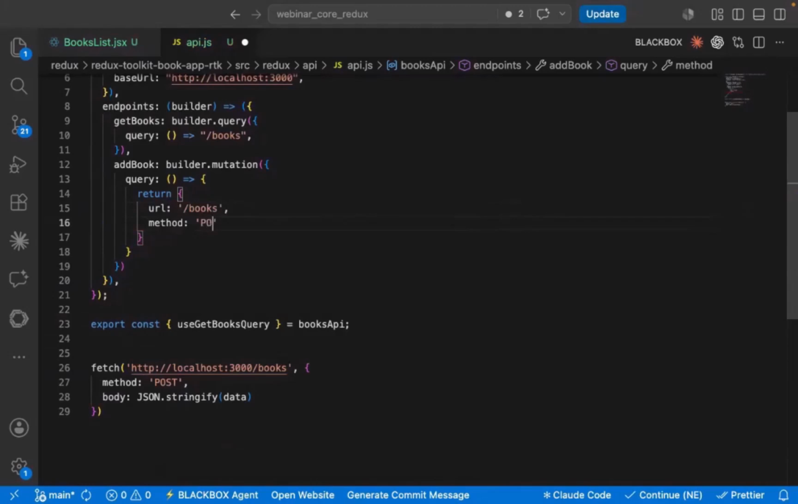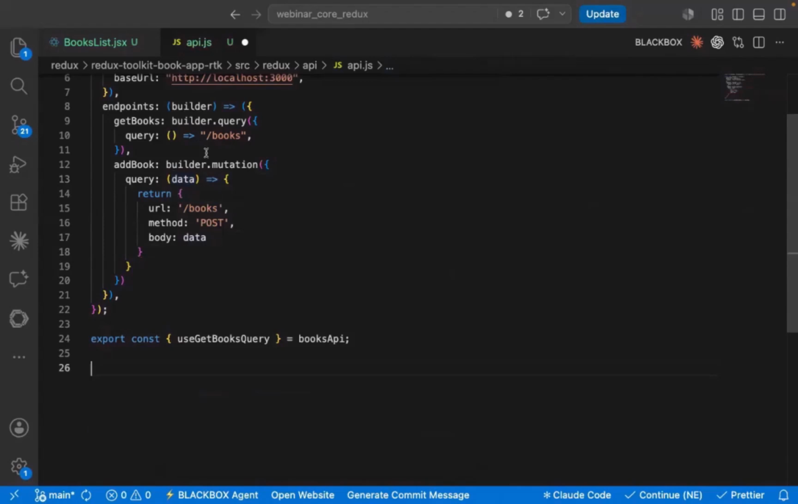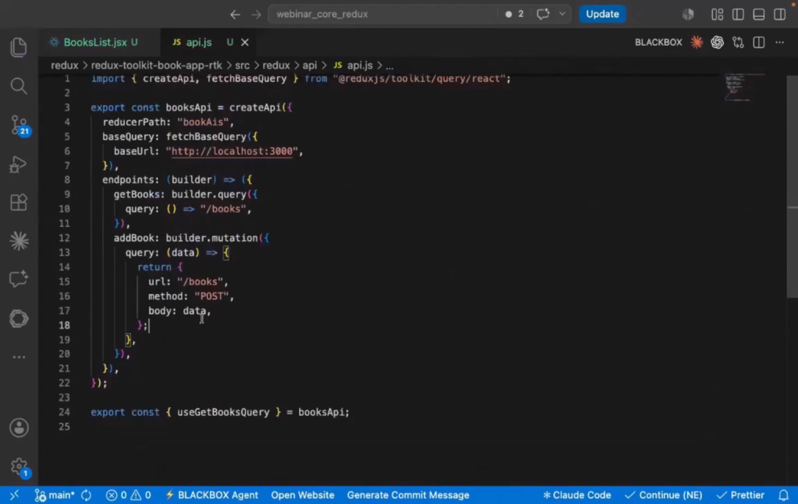Method will be post. And we also need the body property. So body will be whatever data you are passing. Whatever data you are passing, you can access this as this particular parameter. Remember that you don't need to add JSON.stringify, that is automatically handled by RTK Query. So you just pass the data, and this is how you can add a book.